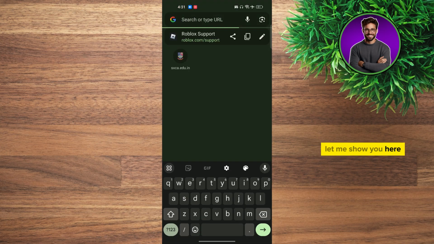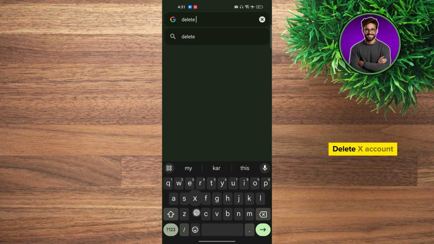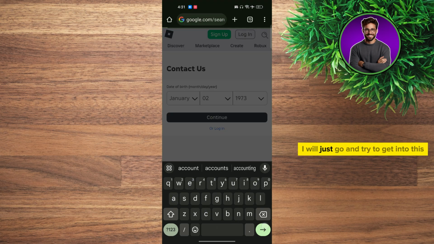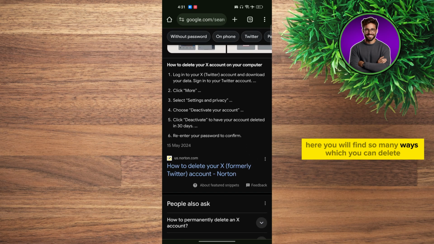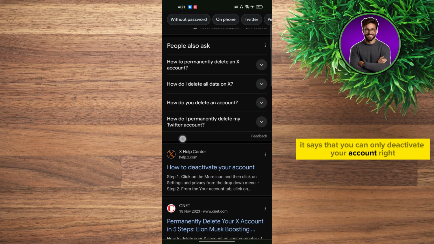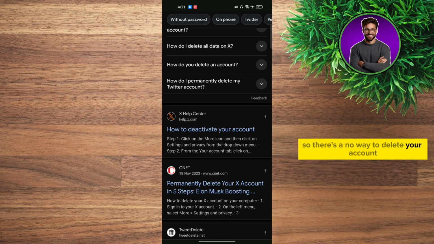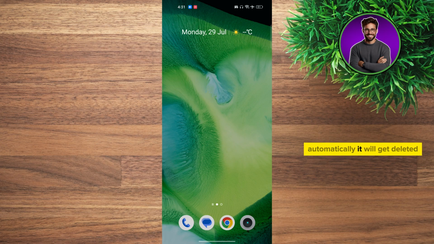Let me show you. Here you can just go to Google Chrome and write here delete X account, right? We will just go and try to get into this. Here you will find so many ways which you can delete, but here also it says that you can only deactivate your account. So there's no way to delete your account. You can only deactivate your account, and once your account is deactivated for many years, automatically it will get deleted.